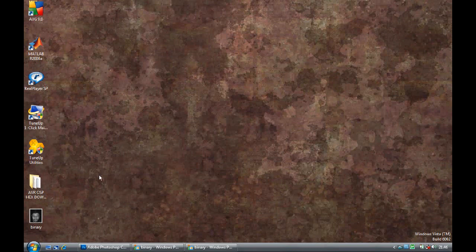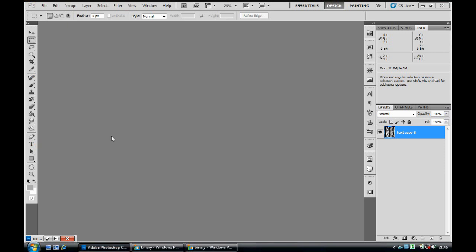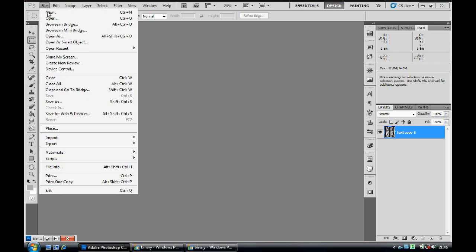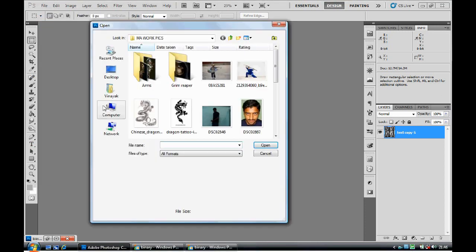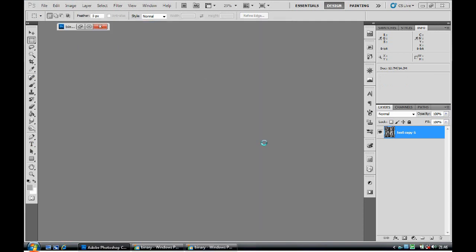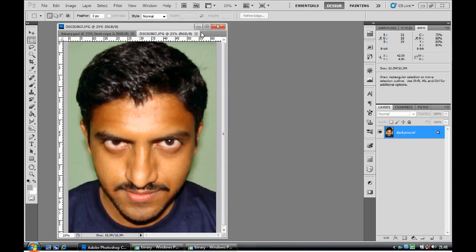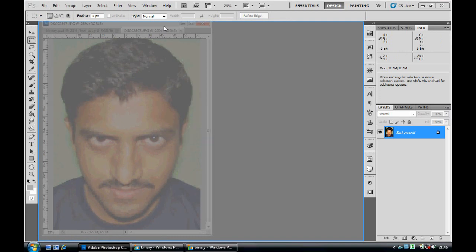I already have my session of Photoshop booted right here. If you haven't started yours, go ahead and start Photoshop. Let me just click on my session of Photoshop over here. Okay, so what we need is a close-up shot of your picture, your face. I'll go and open mine. There you go. Okay, so that's a close-up of my image. Click on open. So make sure you have a close-up picture for this effect to look good.